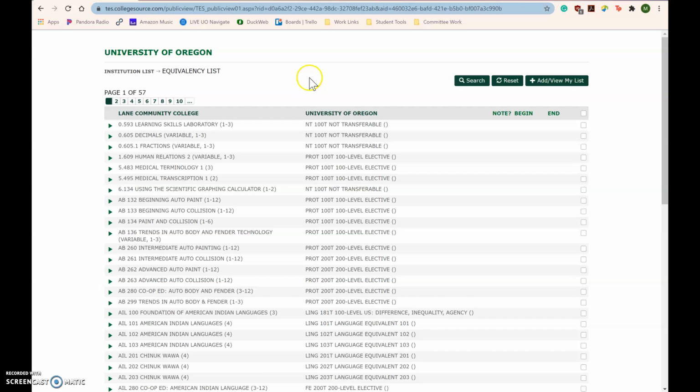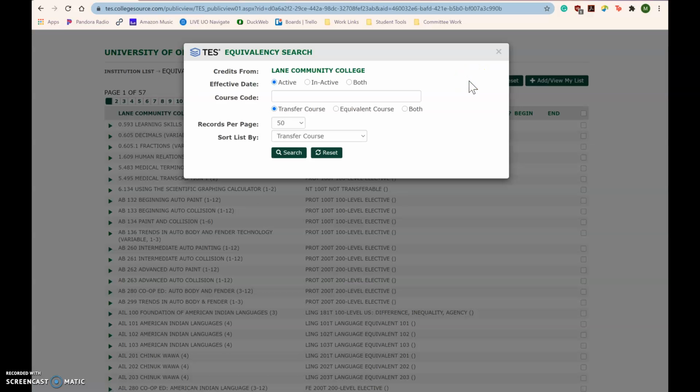So from here, there is, to me at least, a highly overwhelming amount of classes. What didn't seem super obvious to me at the start is these green buttons over the top that say search with a magnifying glass by it, reset with kind of the circular arrows around it, and then add/view my list up at the top. But if you click that search button with the magnifying glass next to it, you can actually get a little less complicated.